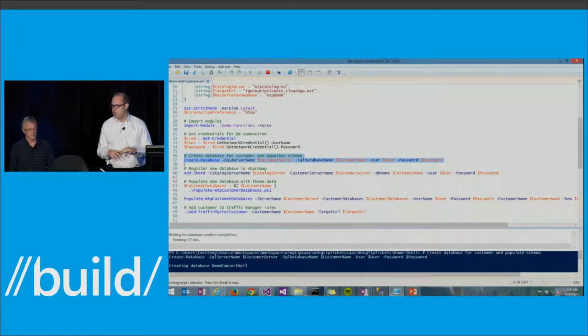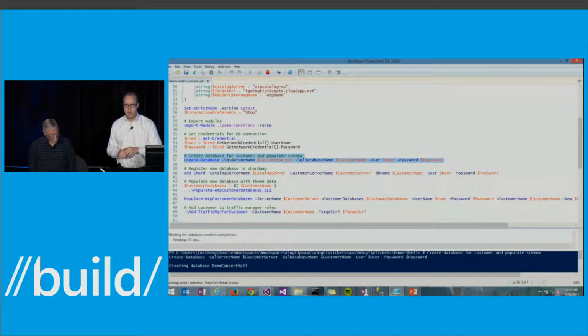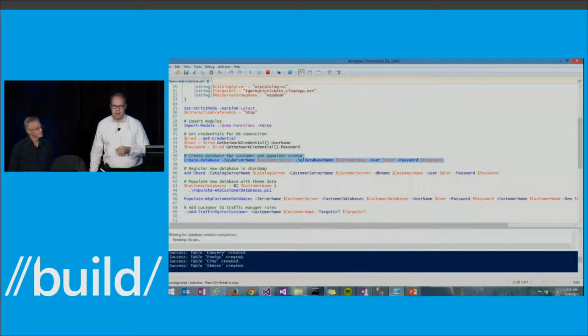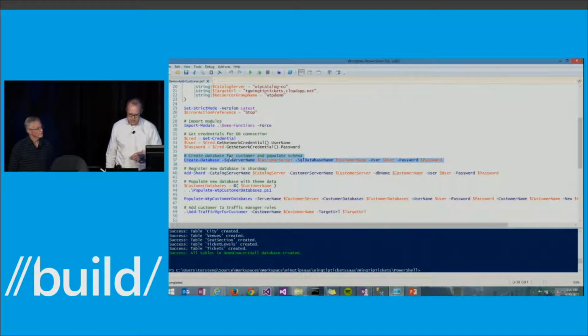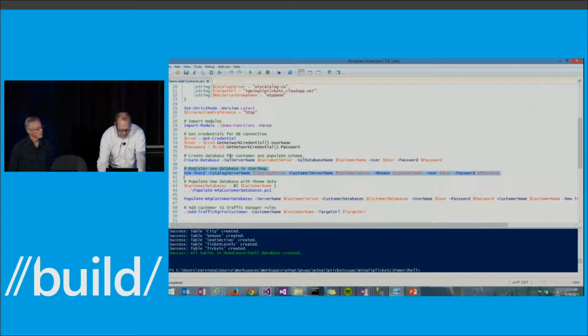All of this is using standard PowerShell interfaces to Azure SQL DB to create the database in the first place, but also then to run the SQL statements on that newly created database that provisions the schema, provisions the table for our application. And while we're waiting for that database to get created, the next step that you already see here, there it finished. So we have a new database.